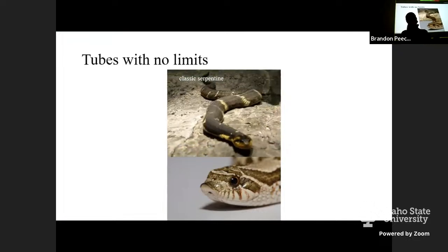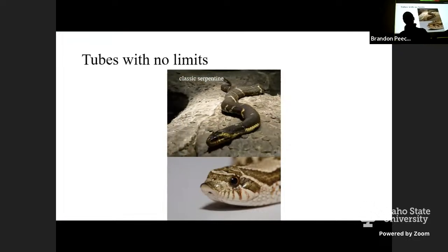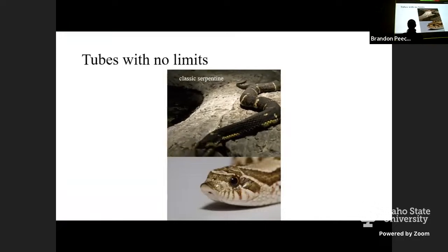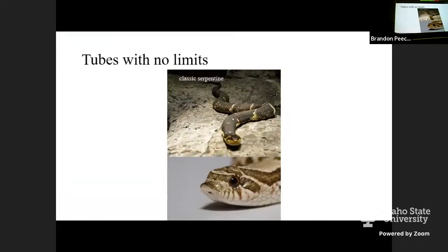So this is the classic snake locomotion. It is lateral undulation, but we call it serpentine. Not really hard, right? It's how a snake moves.